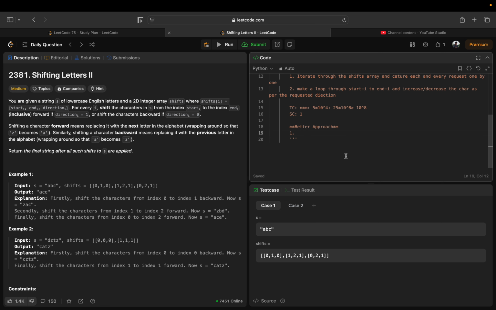So let's say we will create an array of 0, 0, 0, right? Which is, we will create an empty array of len of s plus 1, which is n plus 1, right? So let's say we will create an array of 0, 0, 0, 0, right?